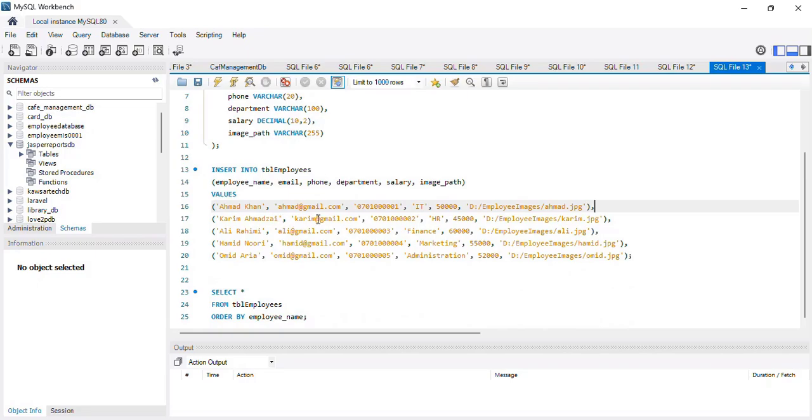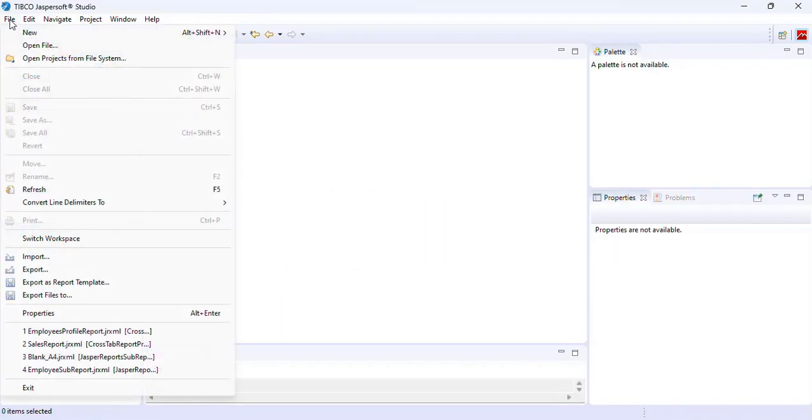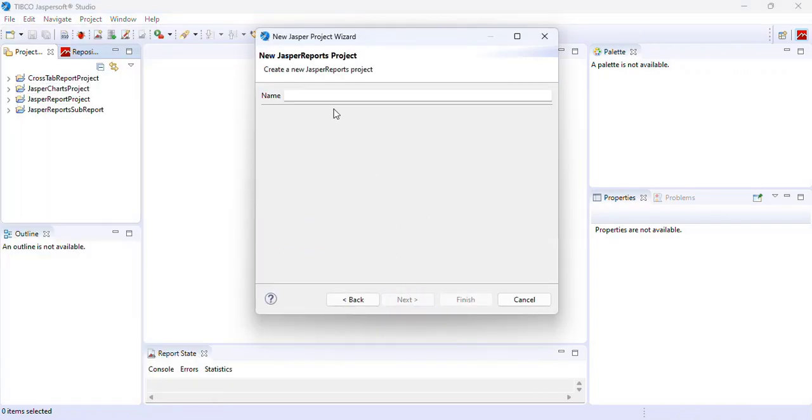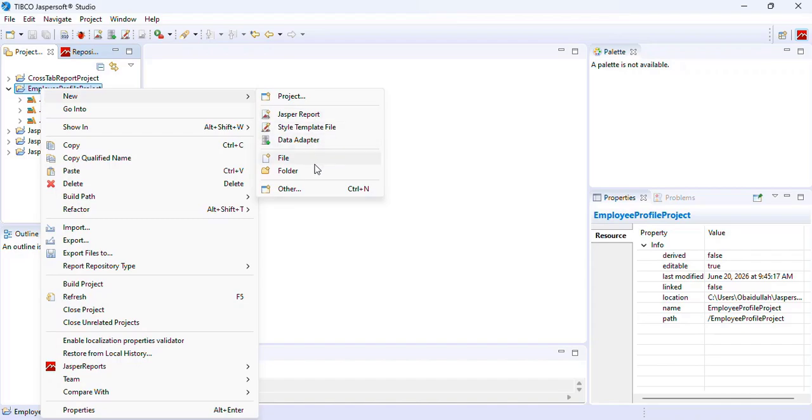In the next step, let's open Jaspersoft Studio. And here we want to create a new project. We have new, then we have project. Select this one. For example, employee profile project.